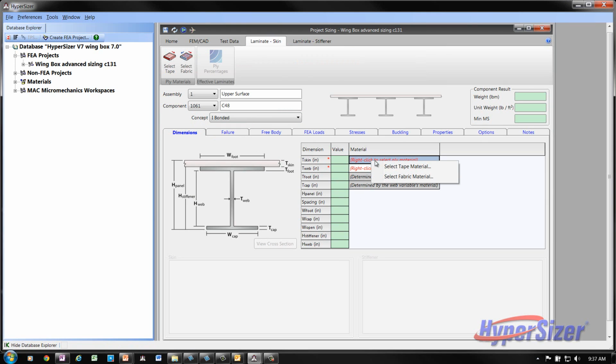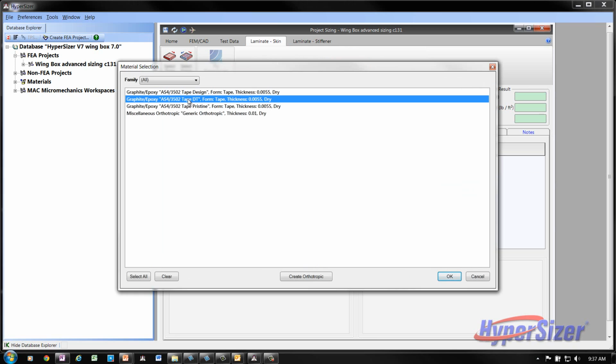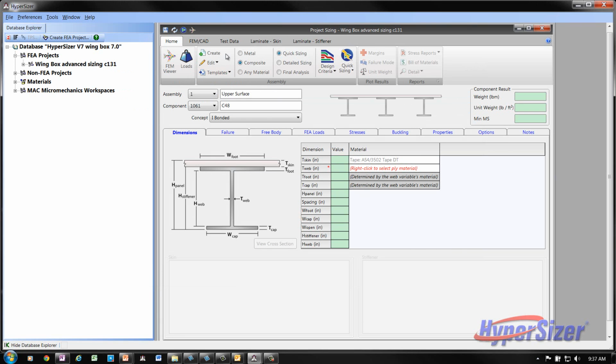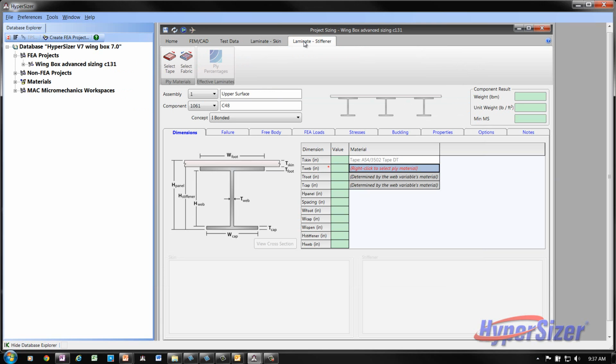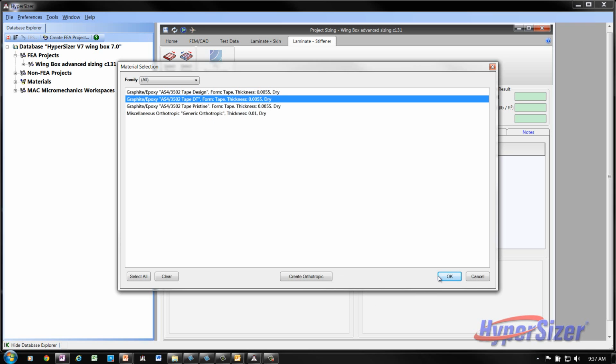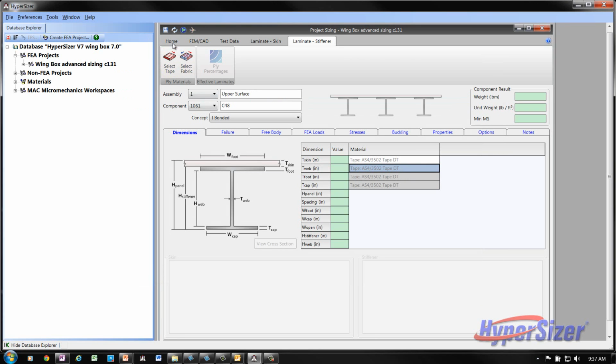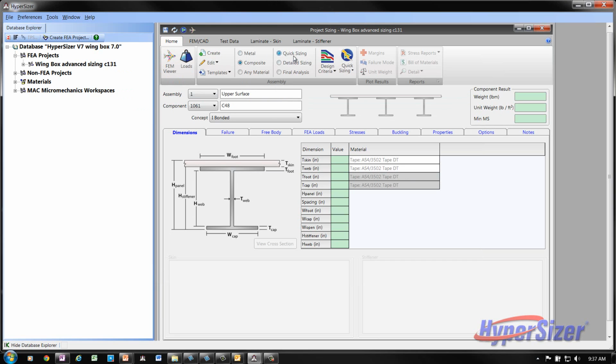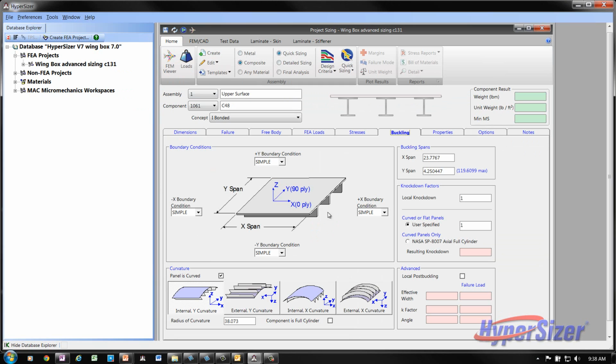Let's right click and select material. We're going to use a composite tape, a damage tolerant allowable material. We will select this one for the skin. Another way we can do the same thing is go to the laminate stiffener tab, select tape, select that material, and we're pretty much ready to perform the quick sizing. But let me mention one thing, and that is it's necessary to make an adjustment to the Y span of the buckling length for these components.